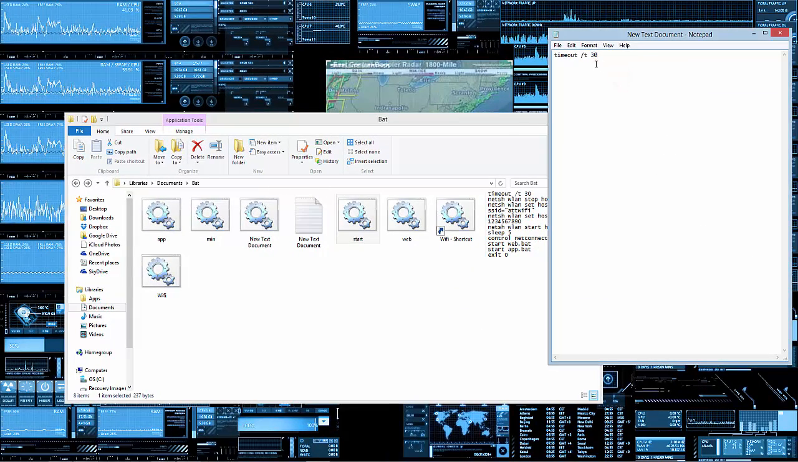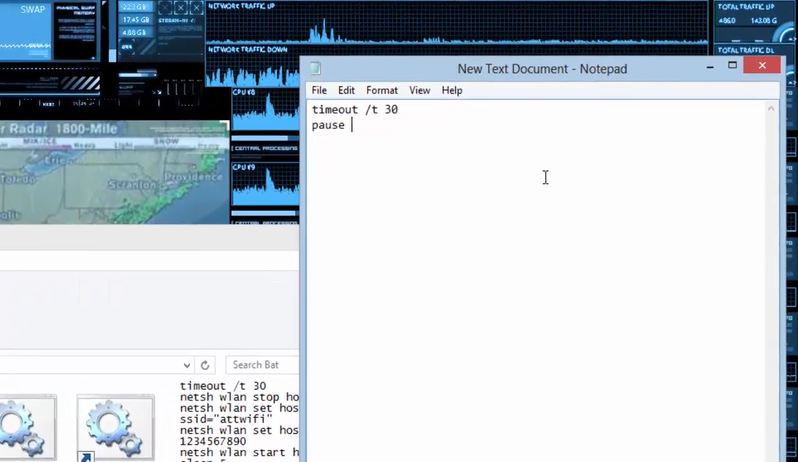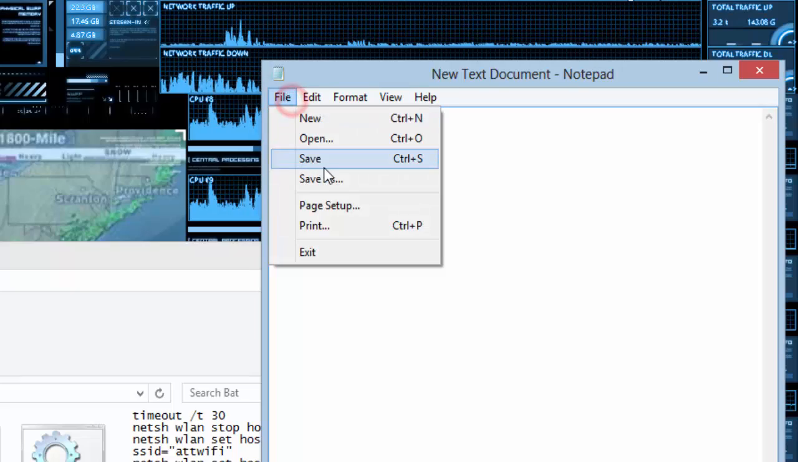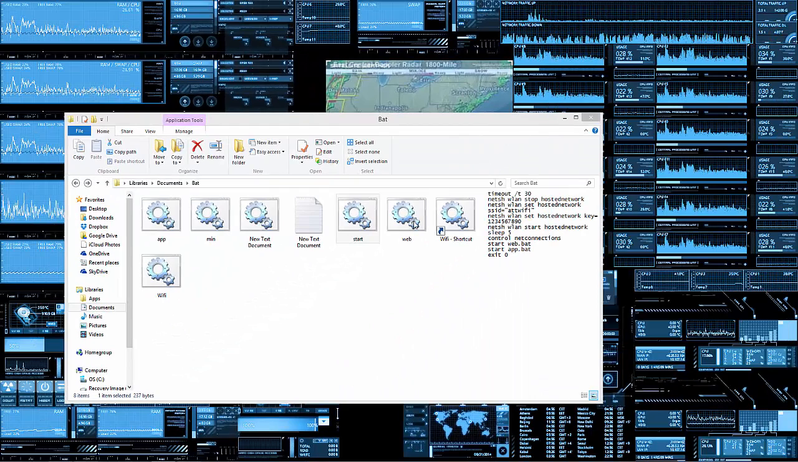So as far as that goes, what we need to do is timeout, pause, timeout /t. Let's do 5. Let's do 3 here, and then exit 0. And let's save that. Let's close that. And let's run it by simply double clicking it.